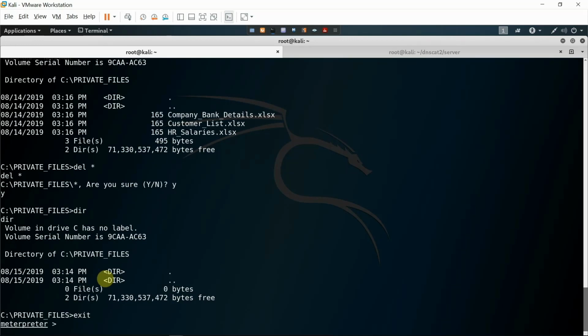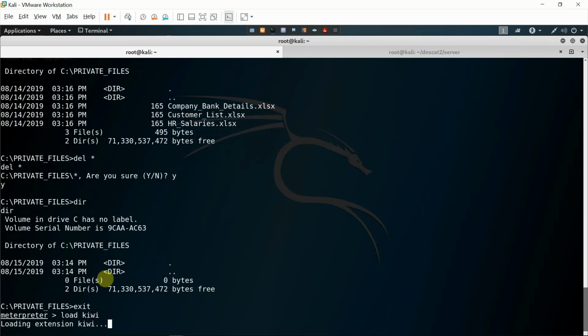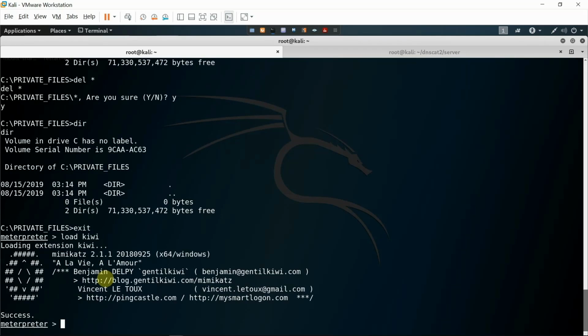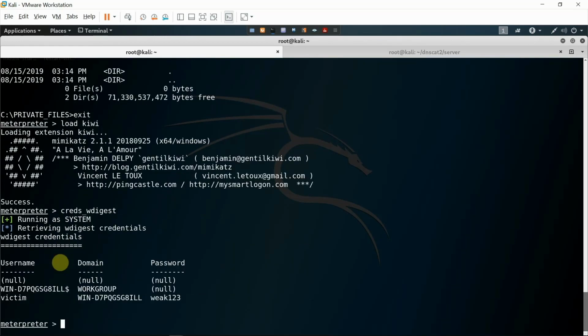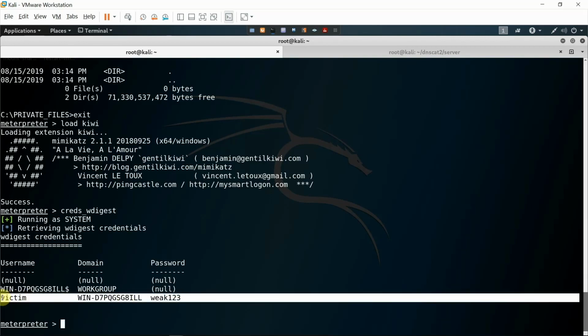Another very powerful tool which the NCSC identified is Mimikatz. Mimikatz enables you to be able to see in plain text the password of the currently logged in user. So I'm going to load Mimikatz with the command load kiwi. Here we can see the Mimikatz tool, and to be able to see the credentials of this user is simply a matter of typing creds wdigest. Now I can see the plain text password of that victim user.